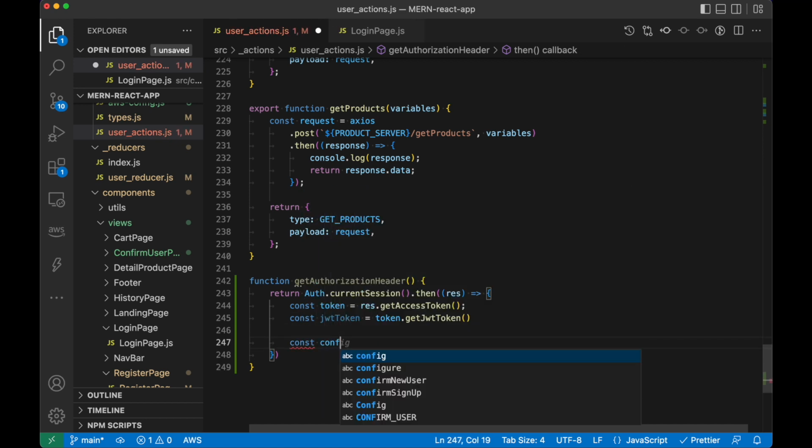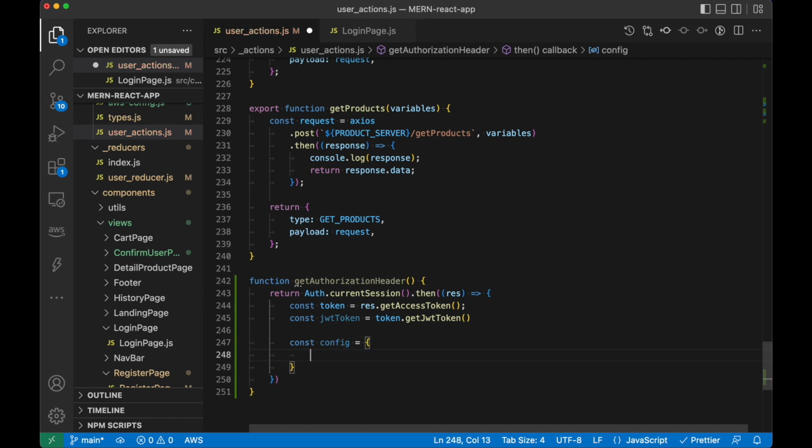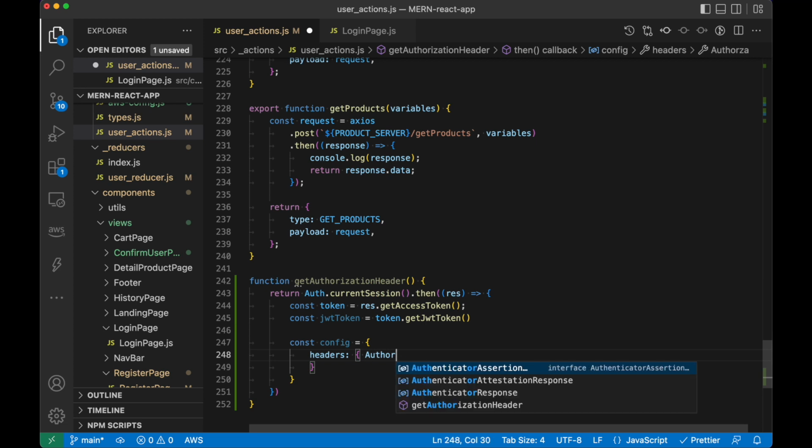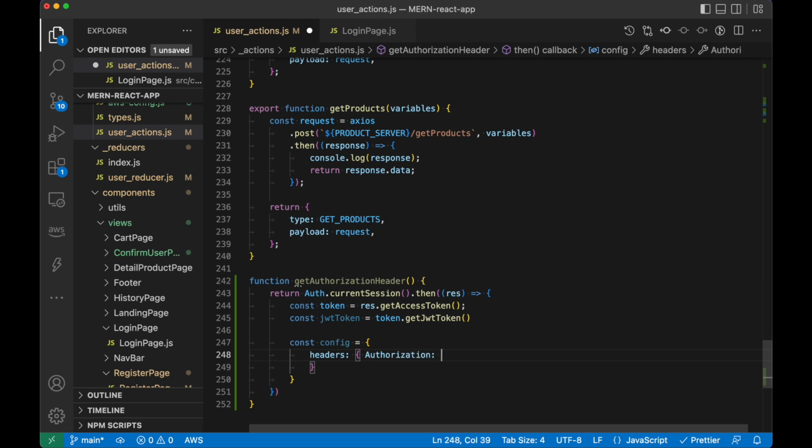And then we are going to create a configuration header. That is where we are going to have this authorization that we then are going to pass to all the endpoints that are looking for this access token. So headers. And this will have the authorization, and it will have the bearer.